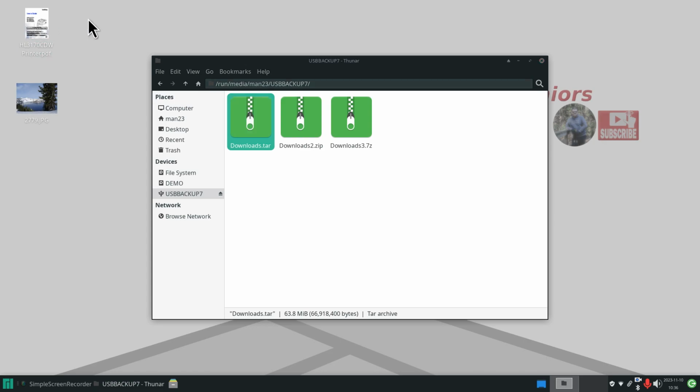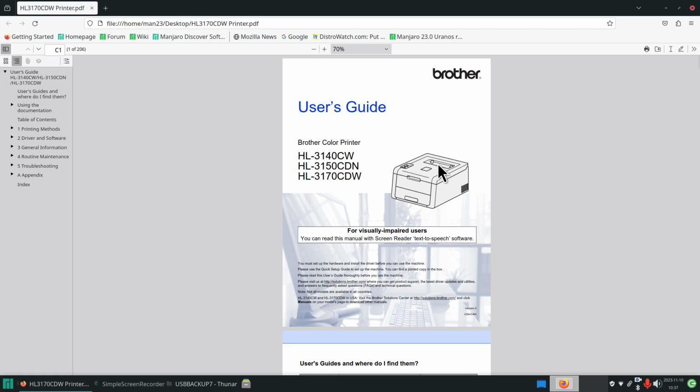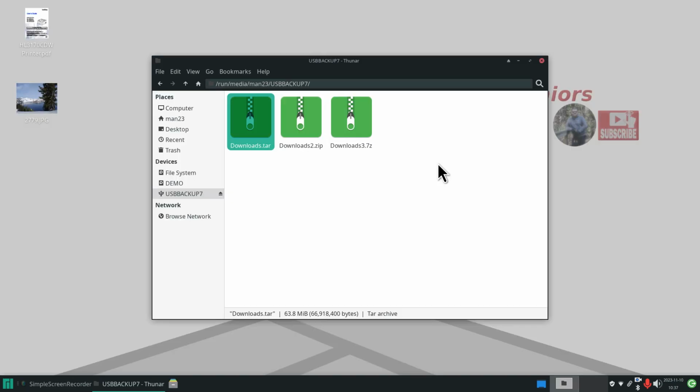Okay, so anyways, it's just a printer manual. I'll just resize that on the fly. I'm going to use Alt and F4 to close that web browser. It's just a little quicker. And I'm going to delete that.